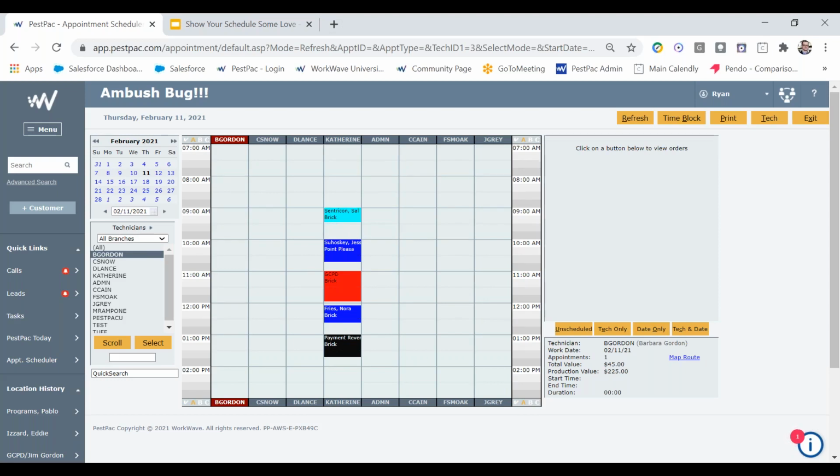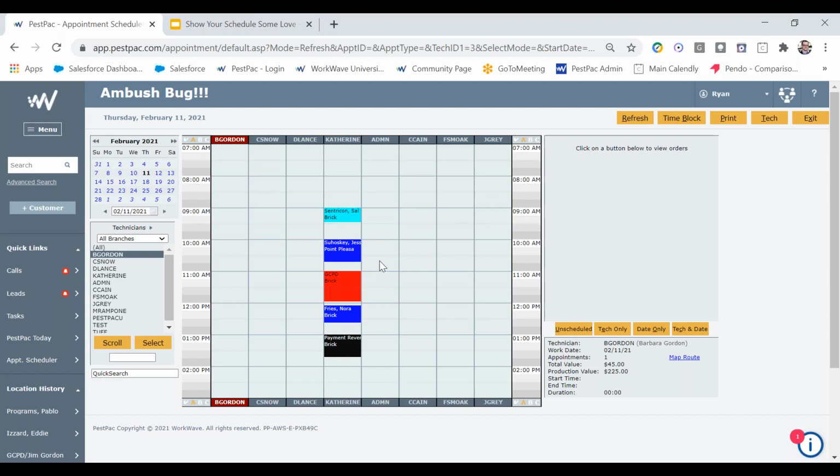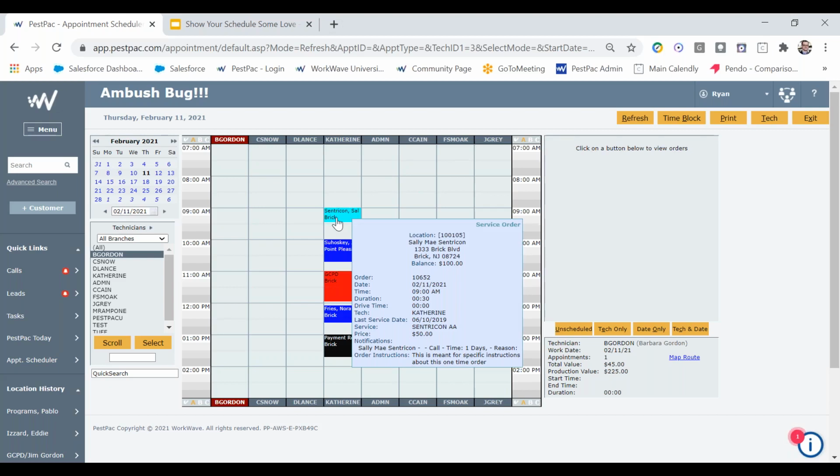I know clearly your databases are going to be filled with appointments for all of your technicians. But some cool things about this, if you look at it, these are orders that I have assigned to myself, right? So if Ryan can hover over one of my orders, I can see additional information about it. You can see it gives me the date, the time, the tech. It would give me drive time if I was utilizing our route optimization module.